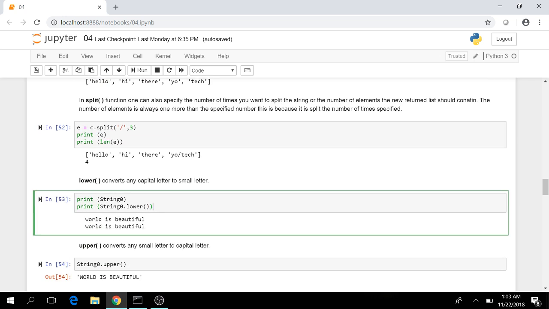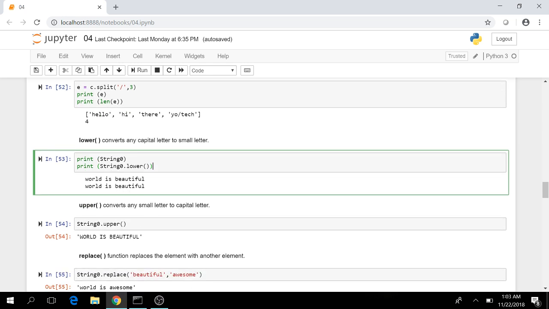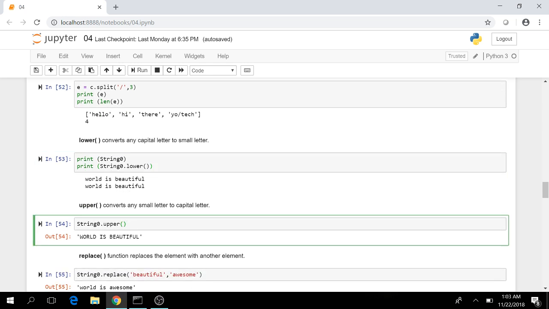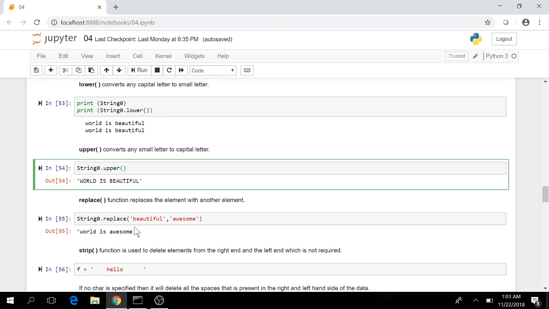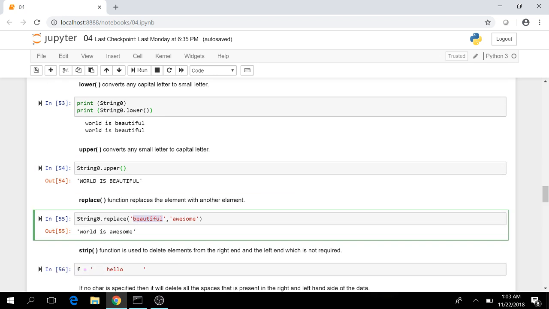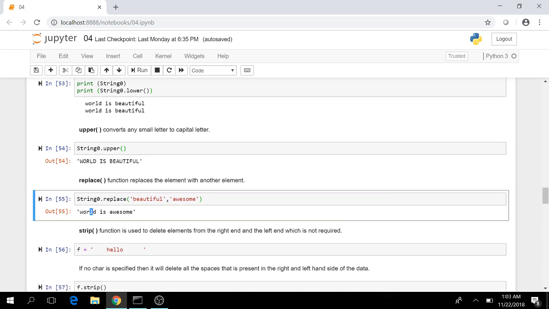There are also built-in functions known as lower and upper. Lower is going to change the string to lowercase, upper is going to change the whole string to uppercase. There's also replace. Replace is what you want to replace and what you want to replace it with. So if you want to replace beautiful with awesome, it's going to do that for you. So world is awesome, it returns.